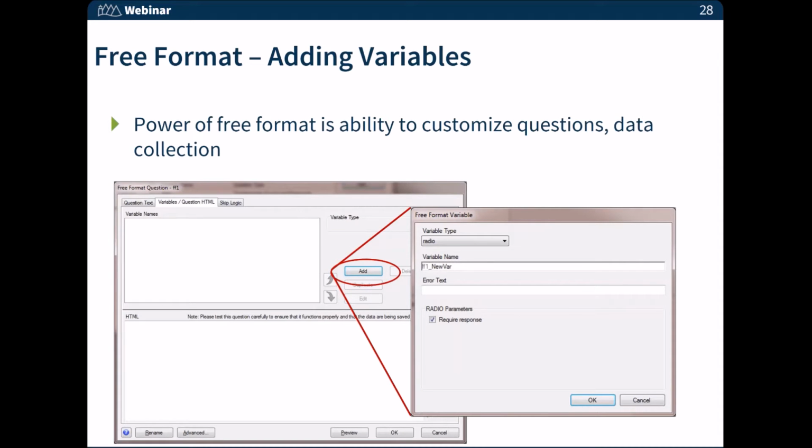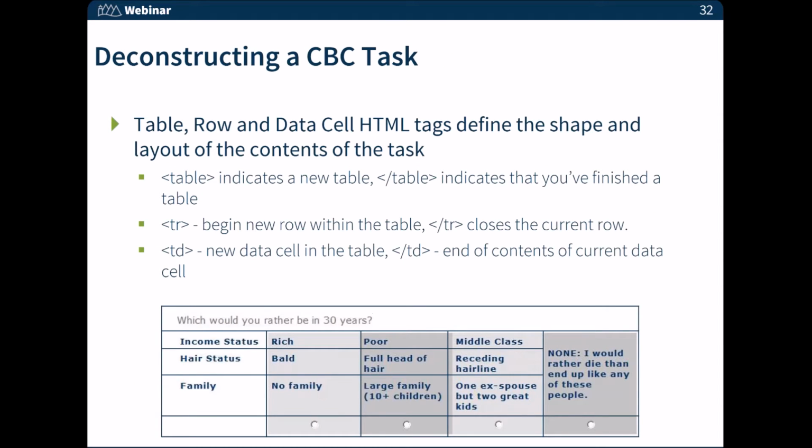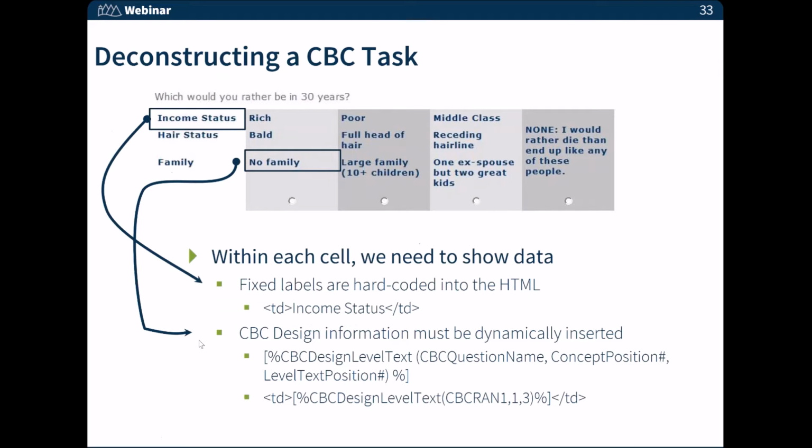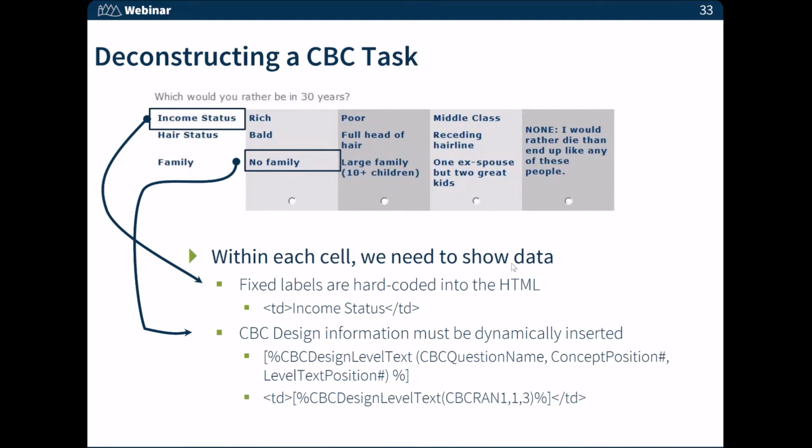And then I'm going to go into this free format question layout, and I'm going to go down into the lower box there with the HTML, and I'm going to start putting in the HTML to create the layout that I want for my CBC task. So typically, we're going to start with a table, because that's the way regular CBC tasks are laid out. A table allows you to set up multiple rows and columns. A table row would create, like, this income status here. This is one row. Table data is the information in one cell. So we create a table, and we use table rows and table data to create the layout of that table. And then within each cell, we need to populate it with some sort of data.